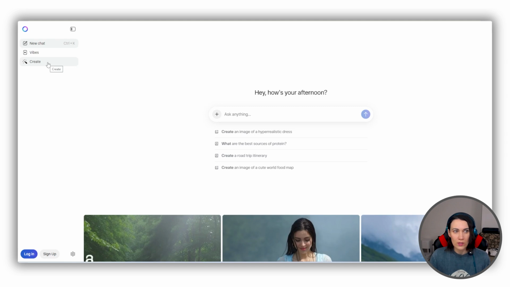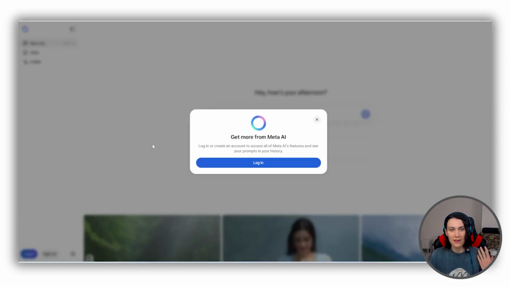You can also start in the Create tab, and there you will directly deal with images, but you have to log in for that. Also, if you create images in the chat interface without logging in, your images will not be saved, and that probably is not something that you want. And also, you will have certain limitations for the amount of images that you can create.